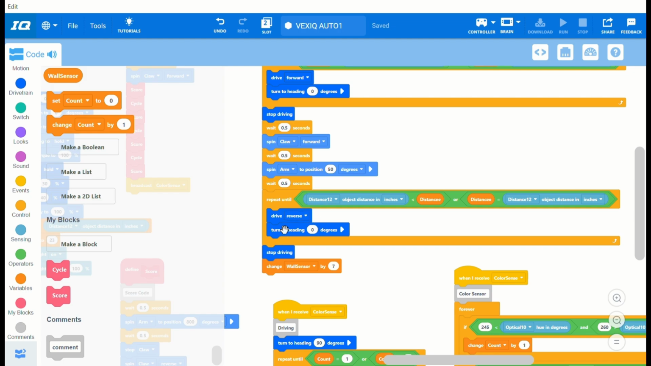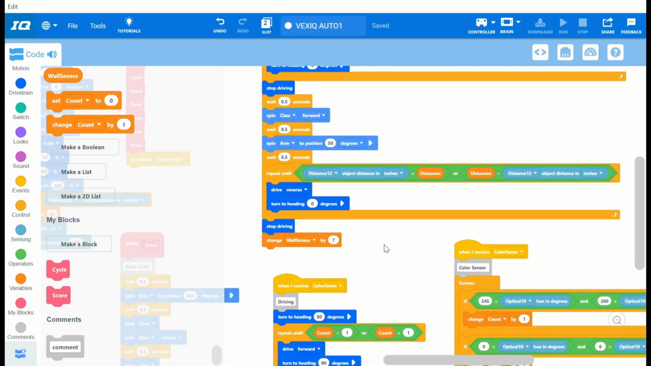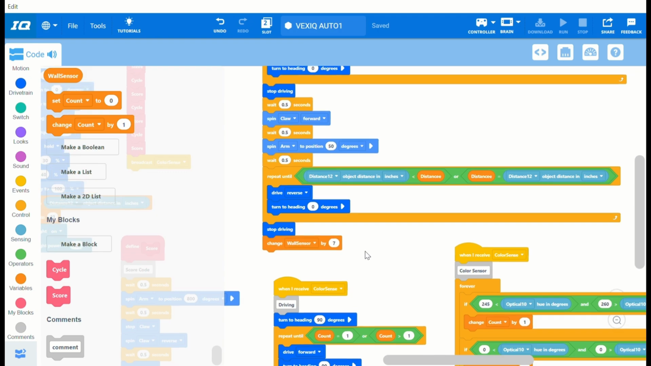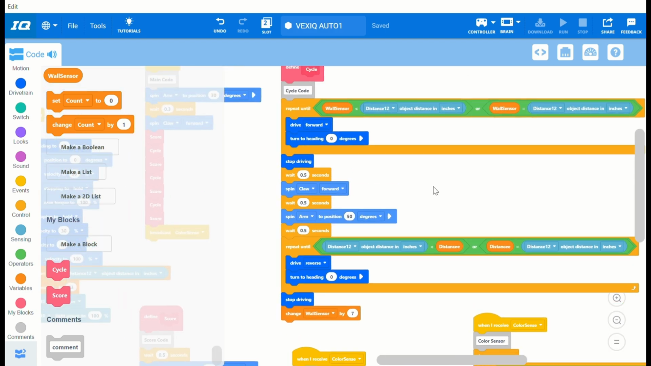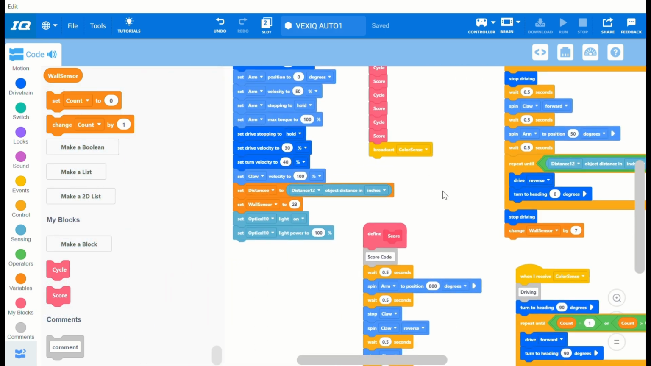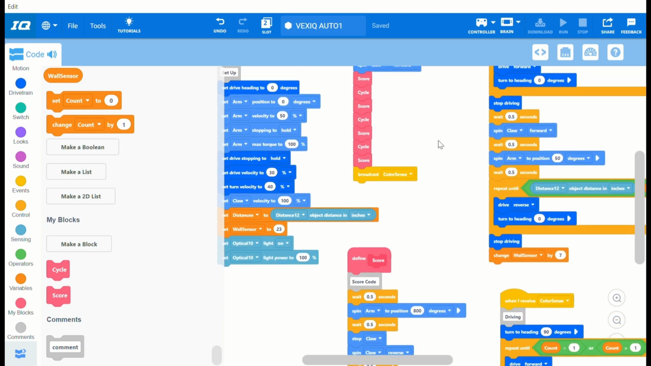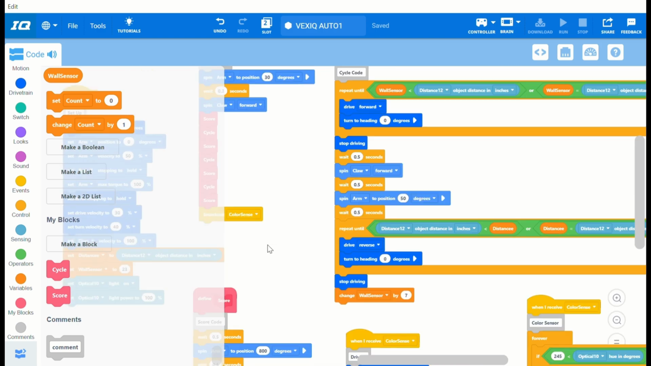Same thing I have here, drive reverse and turn to heading 0 degrees. So make sure it's always going in a straight line. Once it's done that, it exits the loop and stops driving. And the last thing it does is change the wall sensor by 7. So originally wall sensor is 23 inches. And that is because the first disc that is already marked on your field would be 23 inches away from the robot.